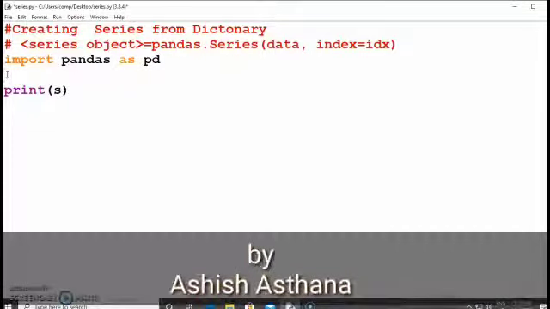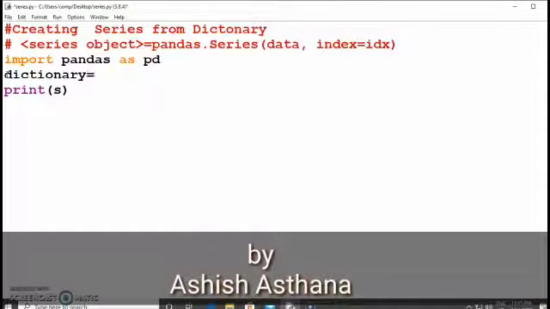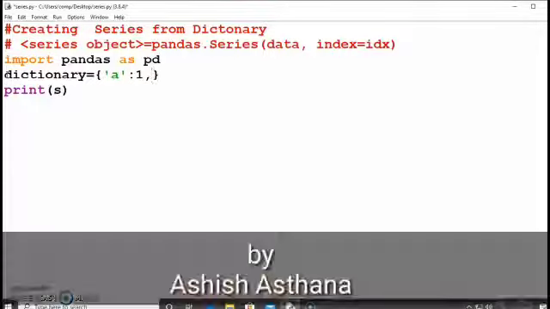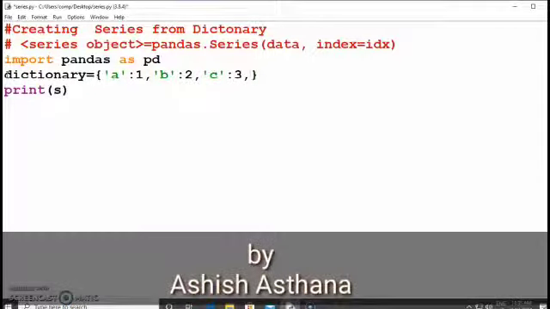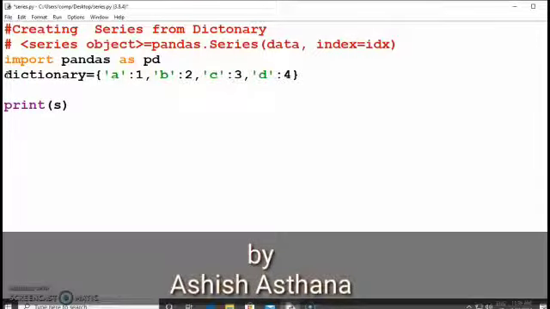Creating a series from a dictionary. Now we will see how we can create our series object using a dictionary. So here is my dictionary. As you know, a dictionary starts with curly braces and is enclosed in curly braces. And between the braces we write two values. First is key and second is value. So here A is the key and 1 is the value. So there are 4 keys and 4 values in the variable dictionary.